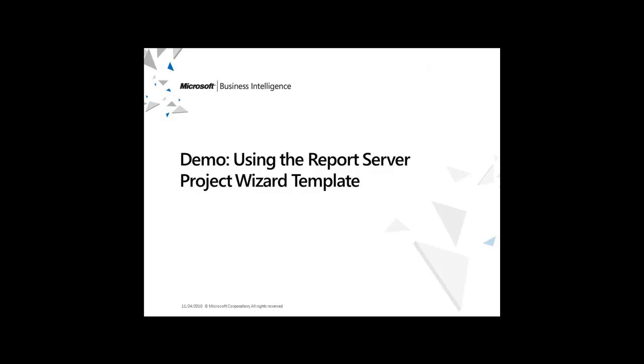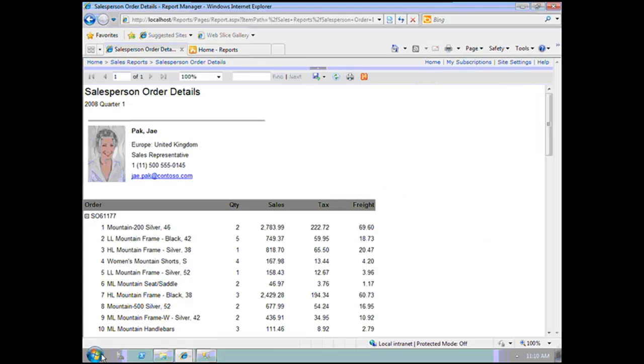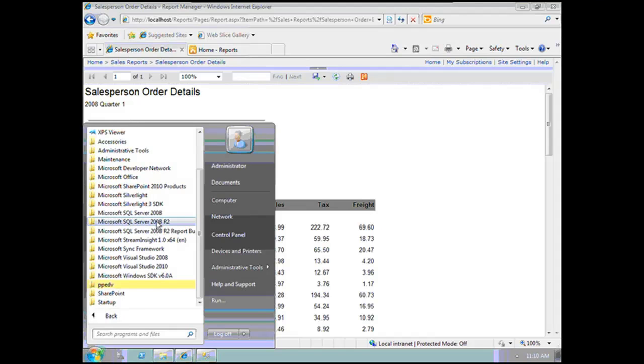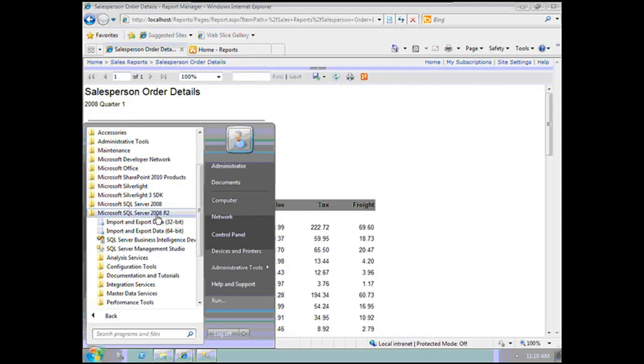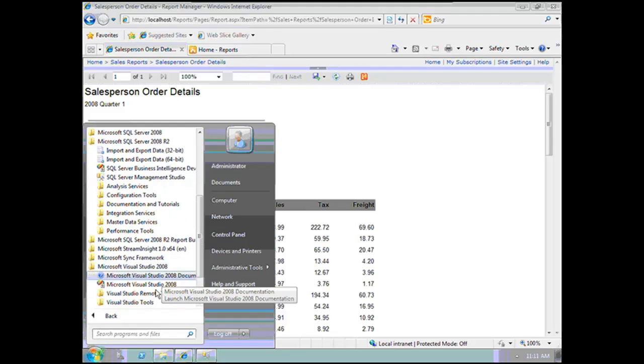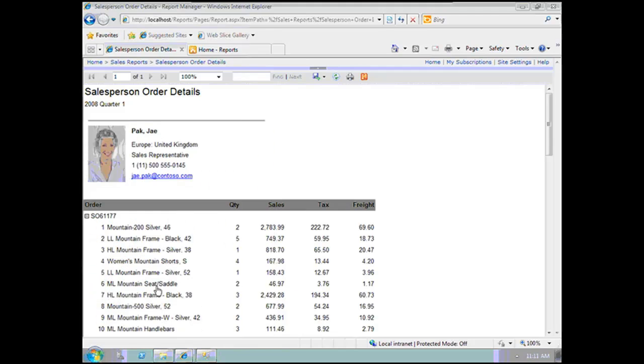So the first demonstration using the Report Server Project Wizard template. When it comes to launching BIDS, you have two approaches. You can launch it here in Program Files under SQL Server 2008 R2. You could also come down to Visual Studio 2008. In fact, they are the same executable. It's the same integrated development environment.